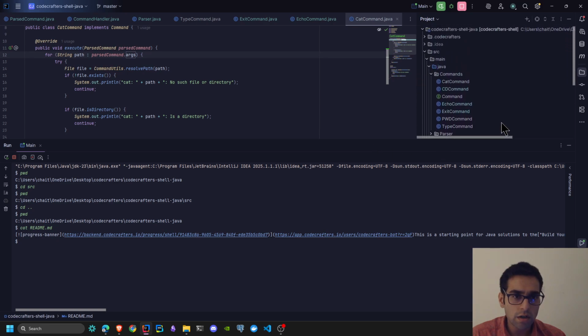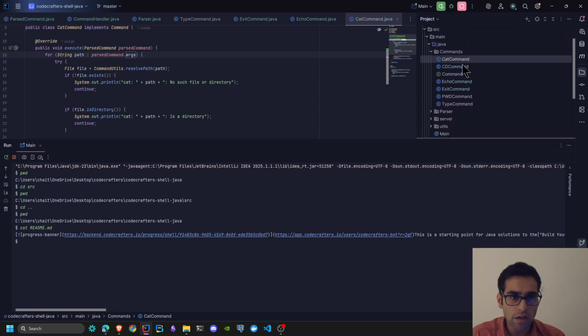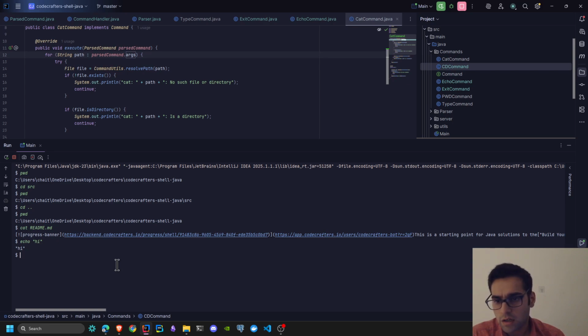That's the cat command. I showed you the cat command, cd command. Let me show you the echo command. The echo command basically simply prints out whatever you give it. Hi. And it works even without quotes. So it's quote sensitive. We will be building a parser for it that will read these commands according to the specification. That is one thing that we're going to do.